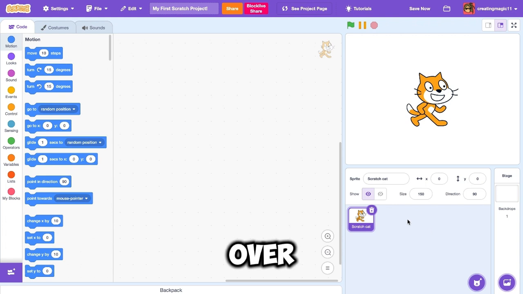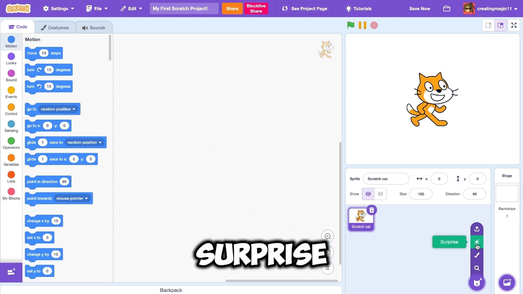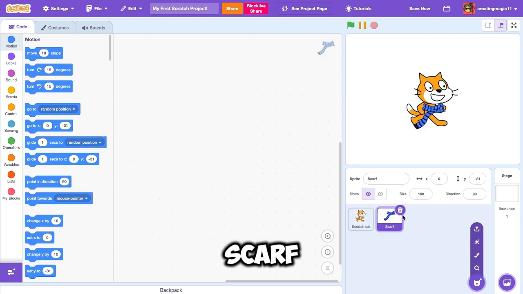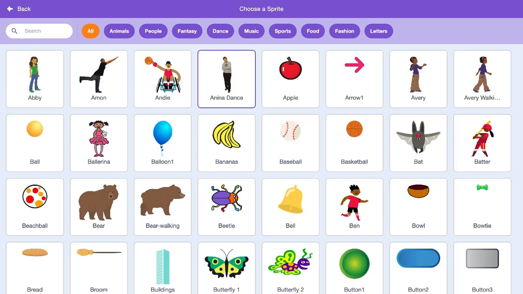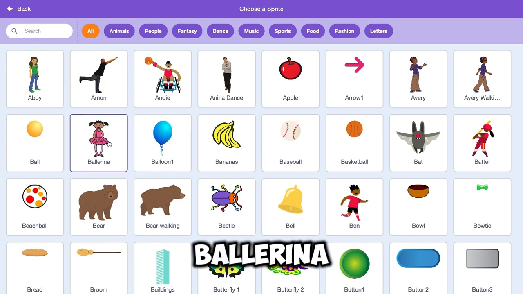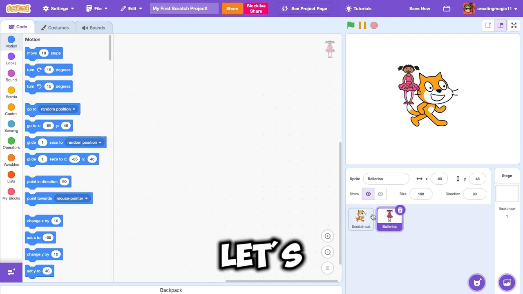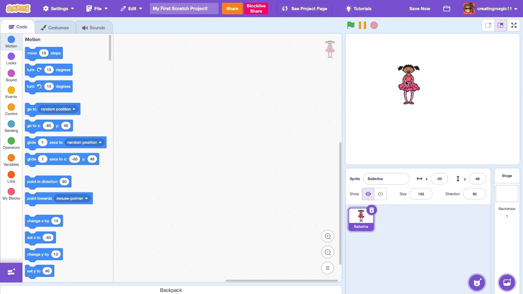So hover over to the corner, you'll see this cat, and you can choose it, you can paint it, you can get a surprise one. Let's get this one. Surprise me. I got a scarf. Okay. You can also upload it. I'm gonna choose this one. Let's pick a ballerina. Perfect. Let's delete Scratch Cat.